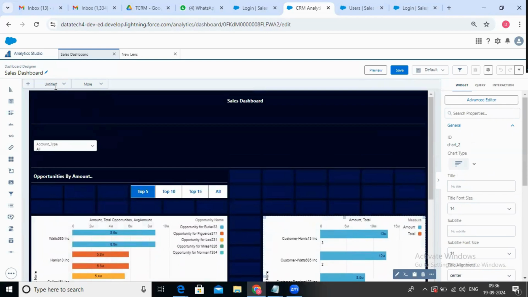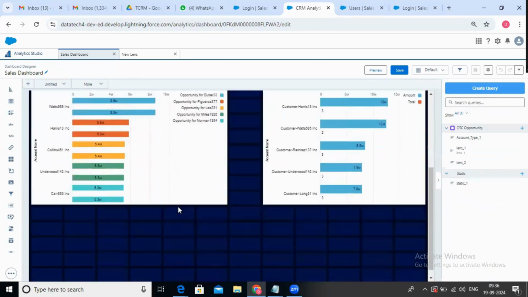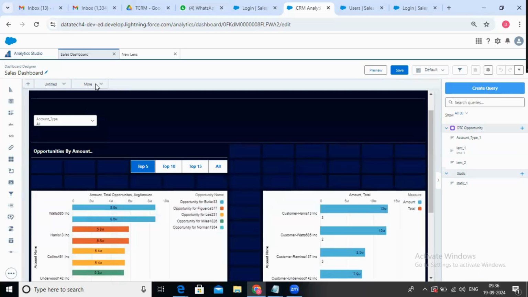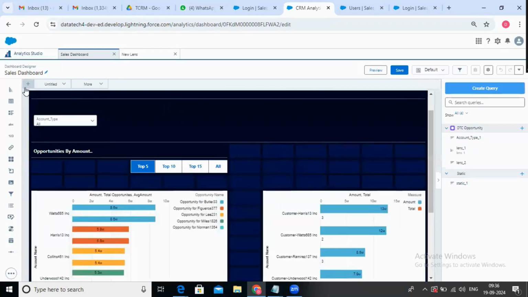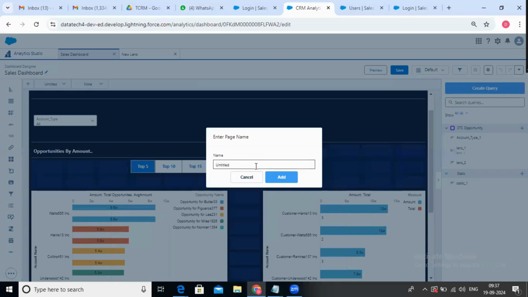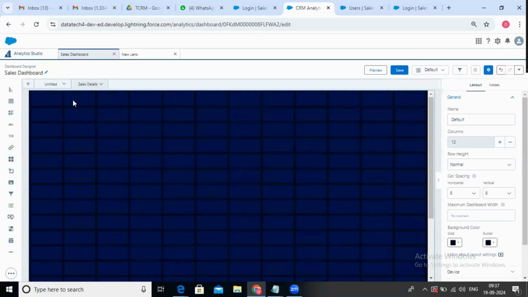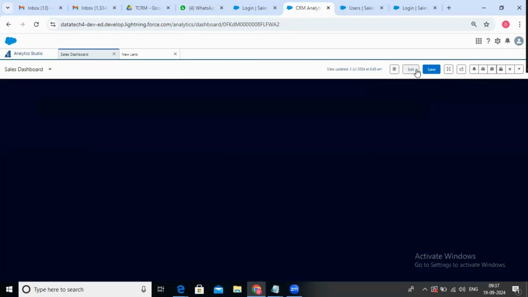I'm using the same dashboard, but if I want to use another page in this dashboard, how can I do that? From here, I can add a new page, something called sales summary or details, sales details or summary. So I have added this page, but when I preview, I don't get anything here.